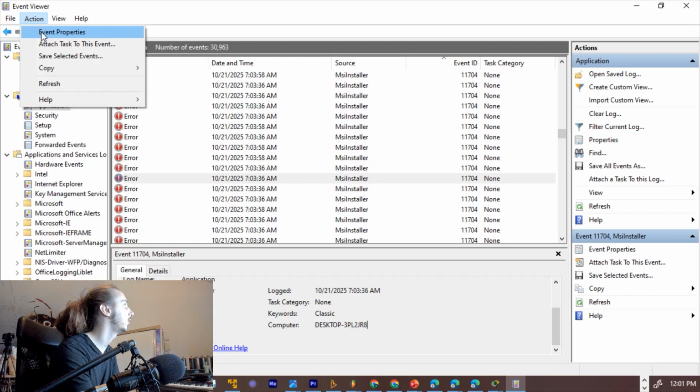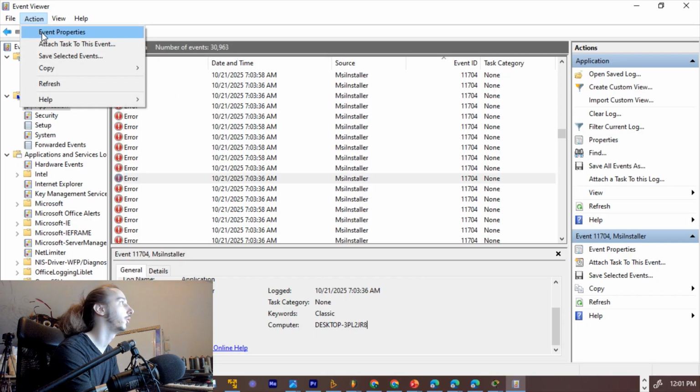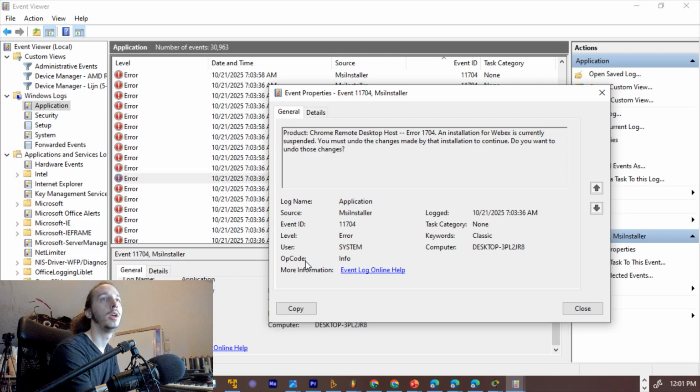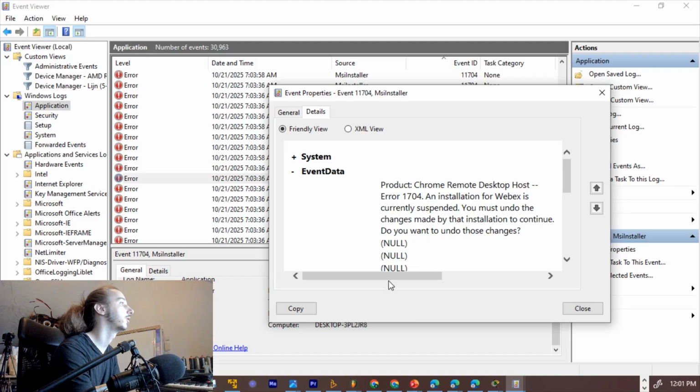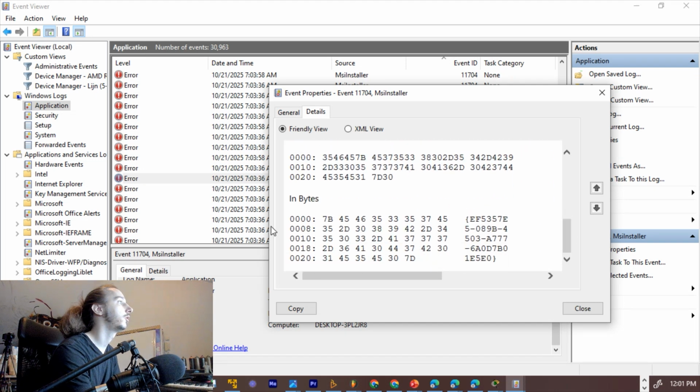As you can see: event properties, attach task to this event, save selected events. This has all to do with this particular event, because I've selected one of these. So I can see these event properties in a different pane. But I have this here already, so there's no need for this unless I like it in a larger view. Then I can go to details and see the friendly view of what's going on with, as I said before, hexadecimal.